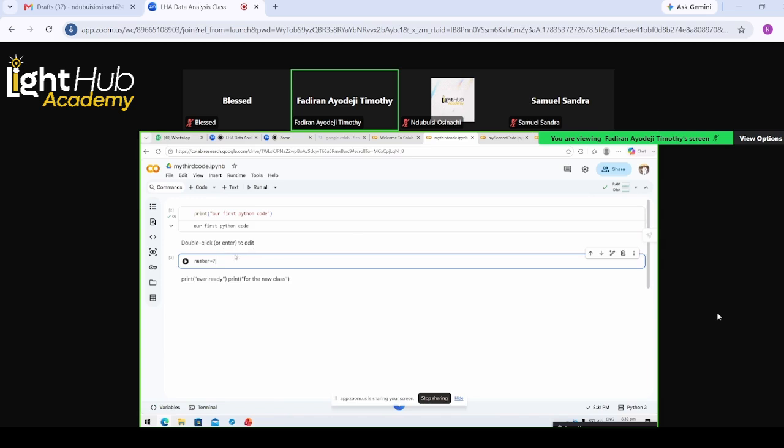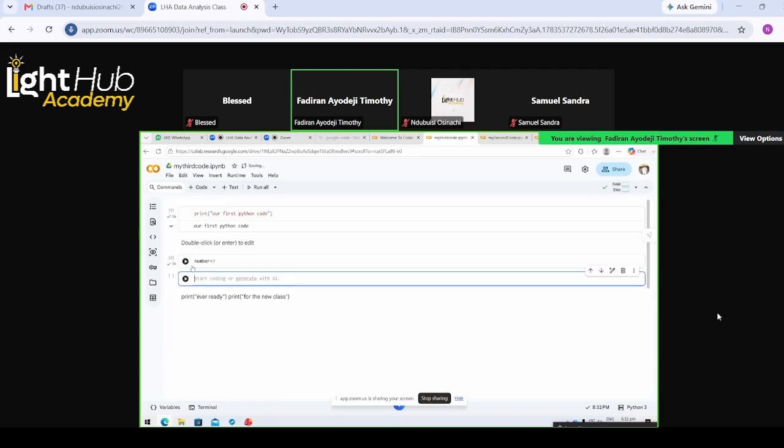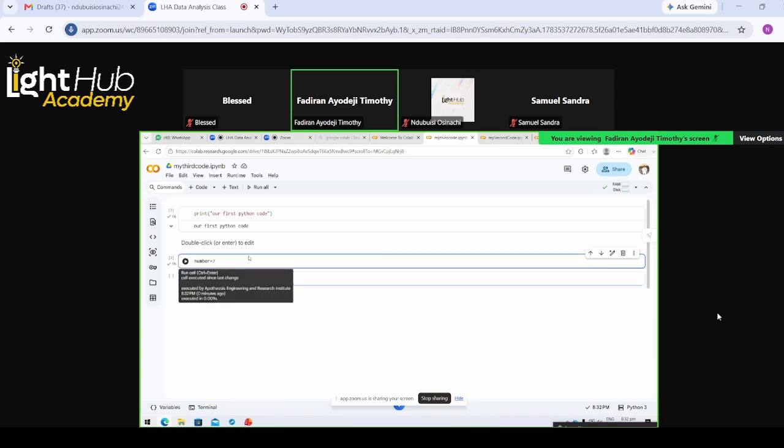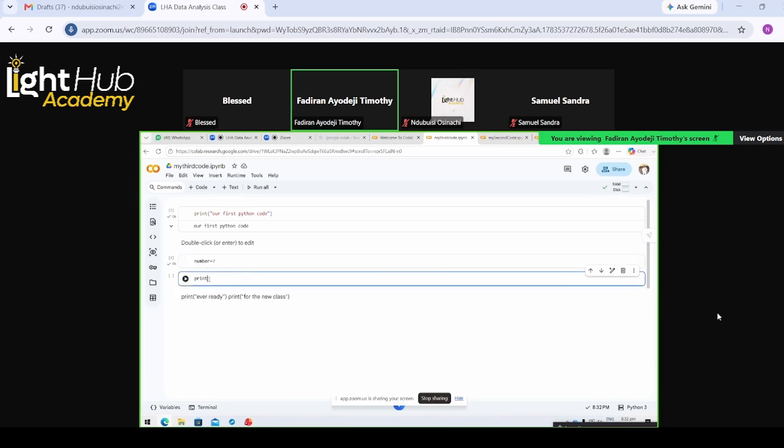If I type number equals to 7 and I run, one of the things is that it just shows that I've run it. It will not show any results. Are you getting me now? The reason it's not showing any result is that I didn't ask it to print. It's just like I stored a variable as number equals to 7, but if I really want to show it on the interface, I will have to print it out with that argument we are talking about.